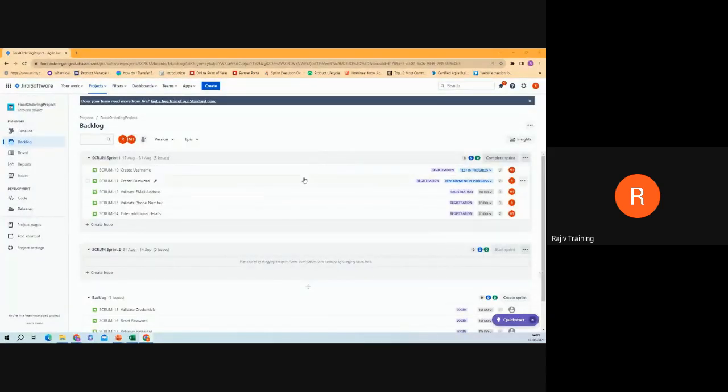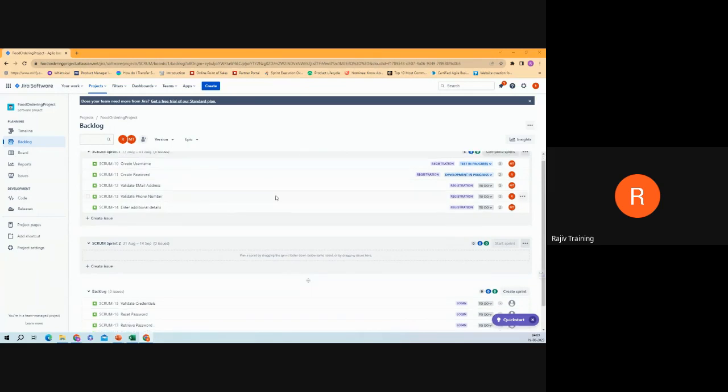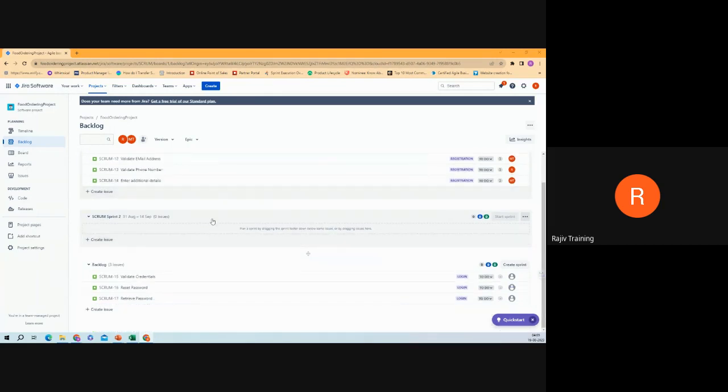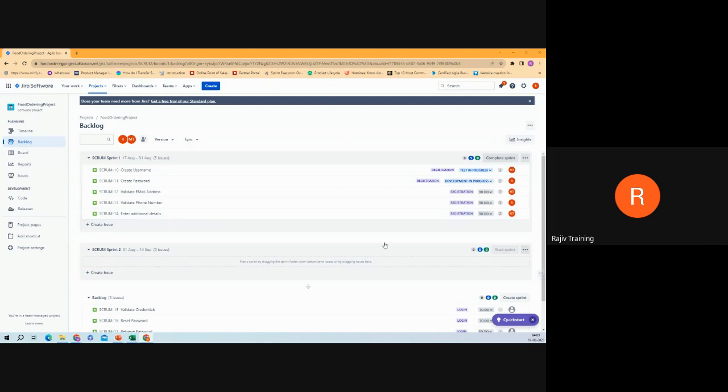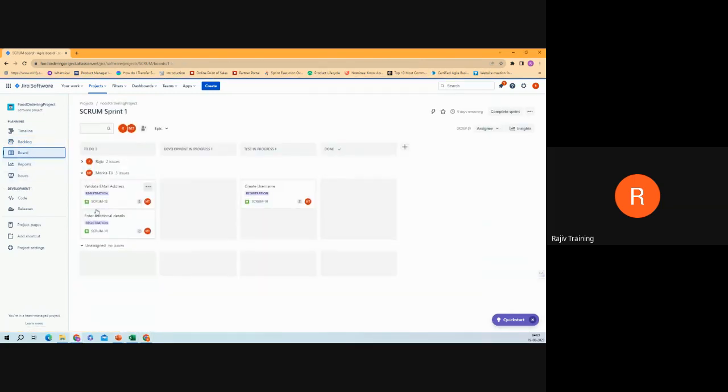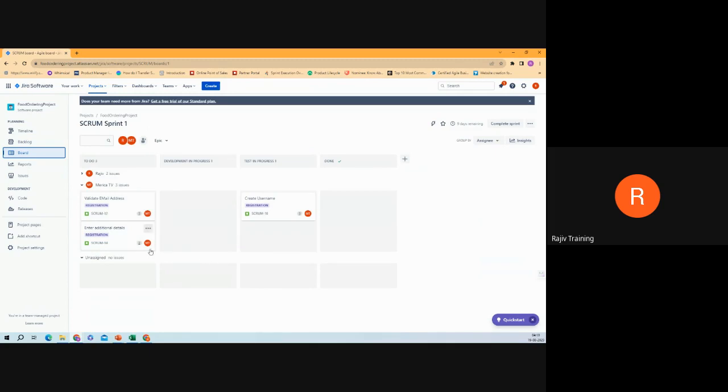So yesterday we saw how to create a sprint, how to start a sprint, how to start stories, how to give story points, do the assignments. We saw the board. How does it look? Any questions so far? No, it's pretty easy. Okay, perfect.